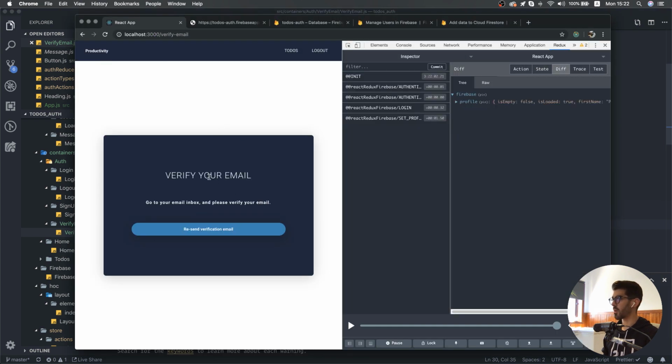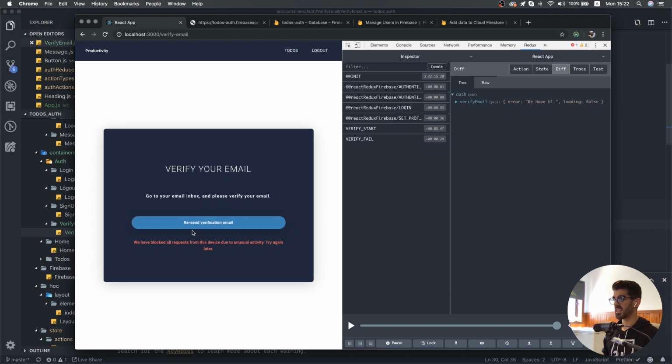Let's see if our action gets dispatched. Send, verify start, verify success. Okay, we see that we get our message, and if we reload now, let's try this again. Let's send. Okay, sending email, and now we got an error. It's working, and this error is because Firebase doesn't allow you to keep sending verification emails. So we can already see that our error message is working. Okay, the loading is working too, because when we are sending, we change the state here.